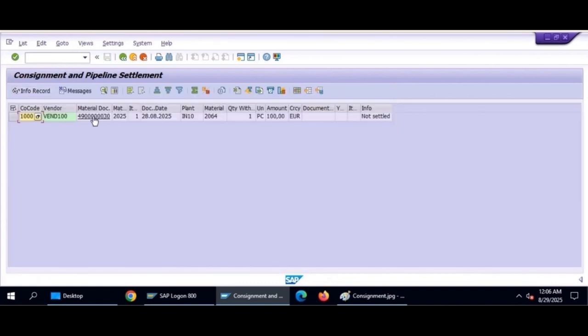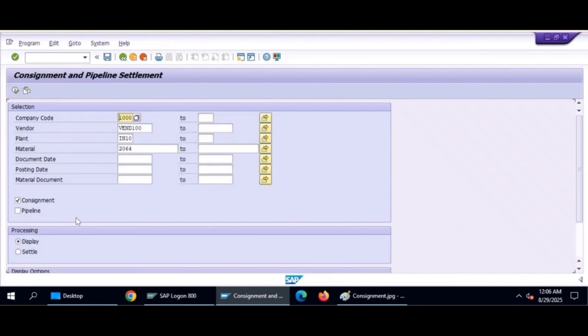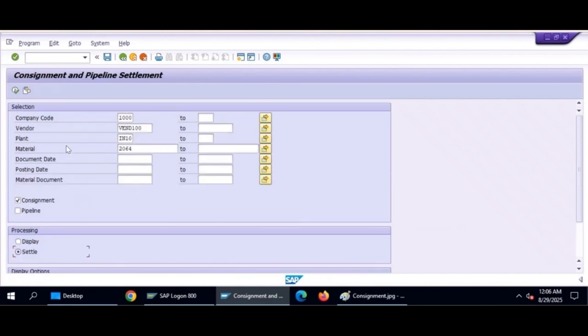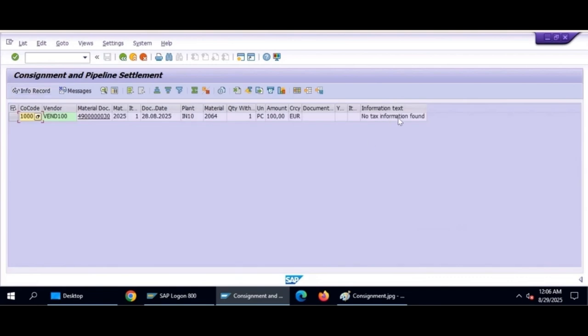So this is the material document which is not settled. Info not settled. Go back. Now processing. Select settle. Execute. No tax information found. So in order to post the invoice, the tax information should be maintained in the purchase info record. We have not maintained the tax code in the purchase info record. That's why this error is coming.